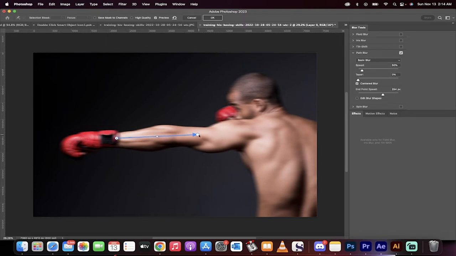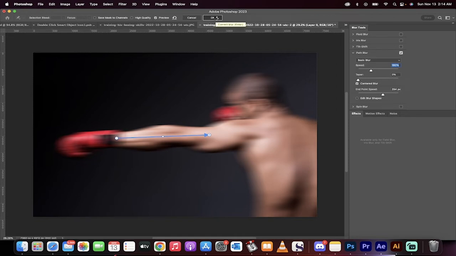I'm going to go ahead and just extend it out here for most of the arm. And then I'm going to increase the speed considerably. Let's go to about 160% to really show you the effect. So you see it is extremely blurred and the whole image is blurred. Not to worry. Click on OK.